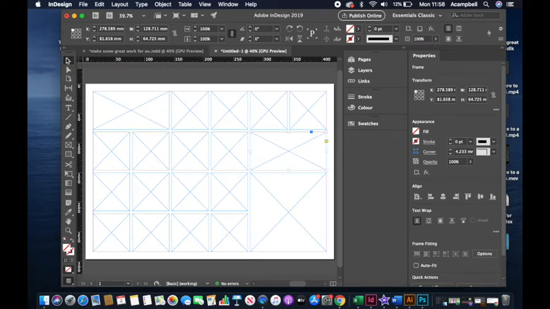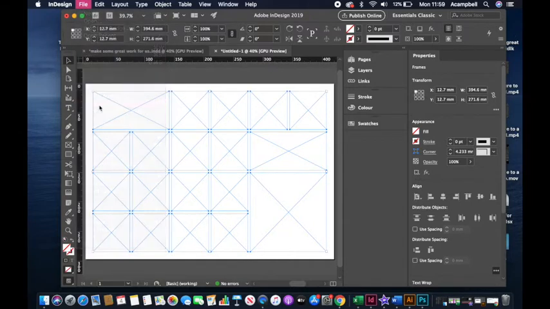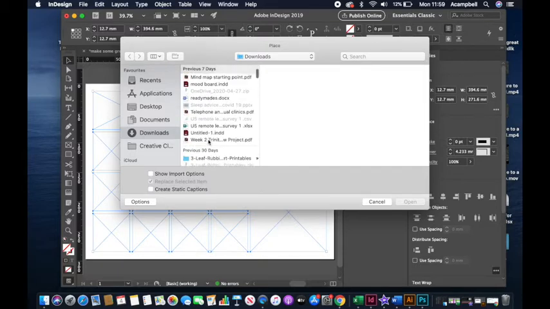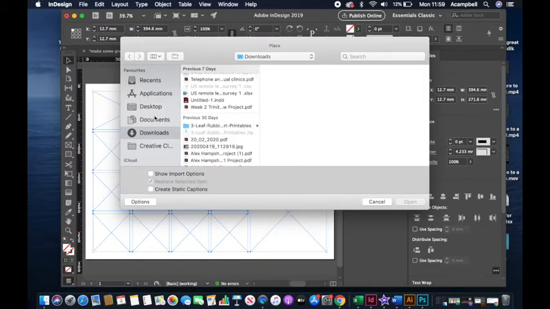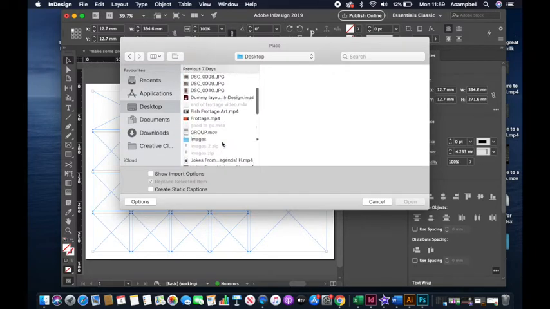Now I'm going to use this. I'm using the selection tool. I just drag over the top of all of them. Then you go File, and then you can go Place, and that allows me to go and choose a folder. So I'm going to go to my desktop folder where I think I've got textures for Photoshop somewhere.